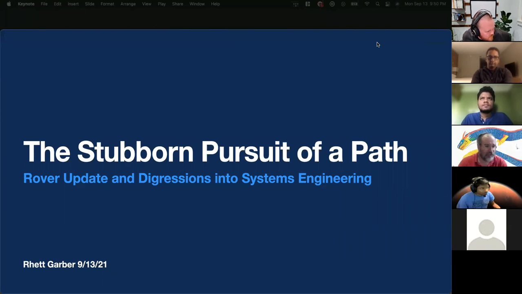Okay, so I'm going to do an update on the Rover project, The Stubborn Pursuit of a Path. And if we have time, I'll go into some digressions on systems engineering, which is basically just some research that I've been doing, but I don't really know that much about it. So it'll be a subject to discuss.